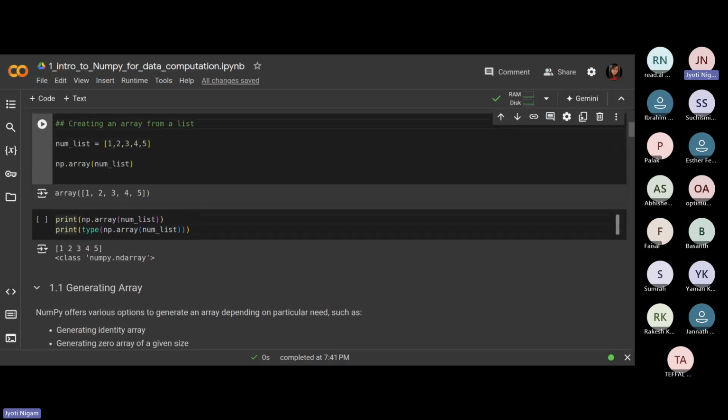Now, further continuing, we can create an array from a list. Suppose we use Python, and we most commonly deal with lists. For example, we have an existing list, and we want to convert it into an array. So, how can we do that?